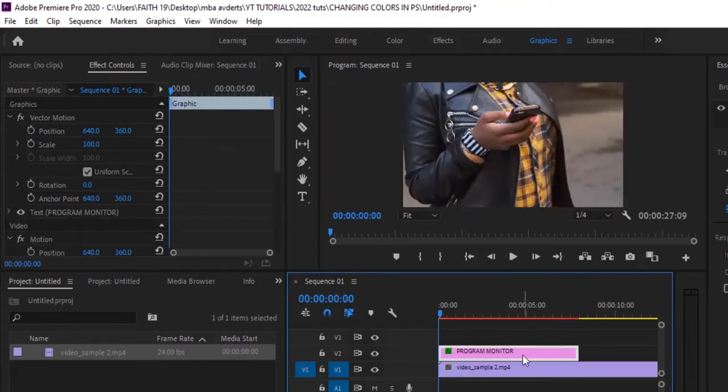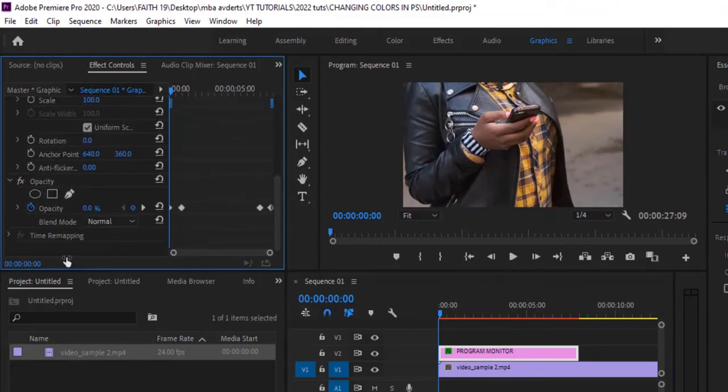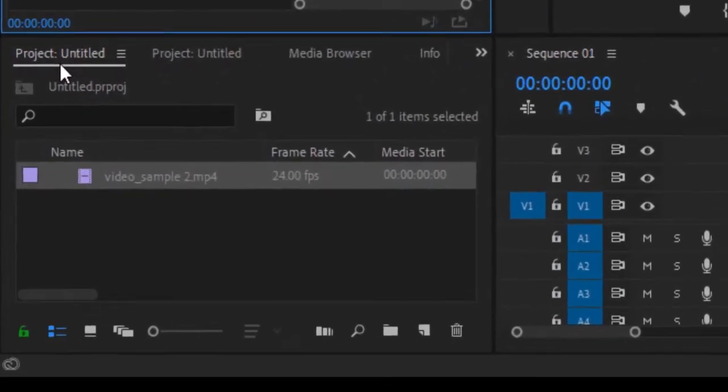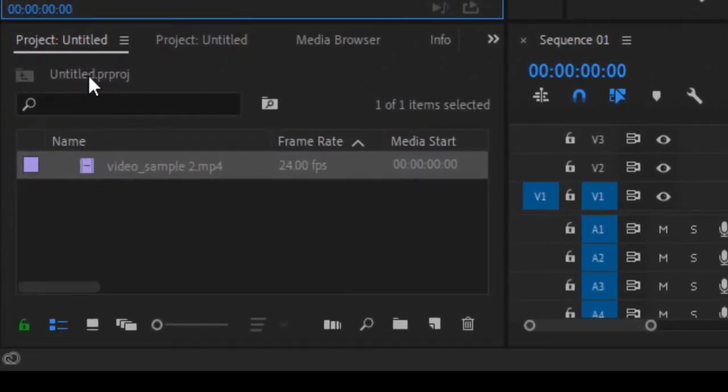Click on the program monitor clip again. This time around, we are going to add a blur effect in addition to the fade in and the fade out. So we are going to look for effects. Where can we find effects? Effects is in the project panel. This is the project panel on your lower left corner.